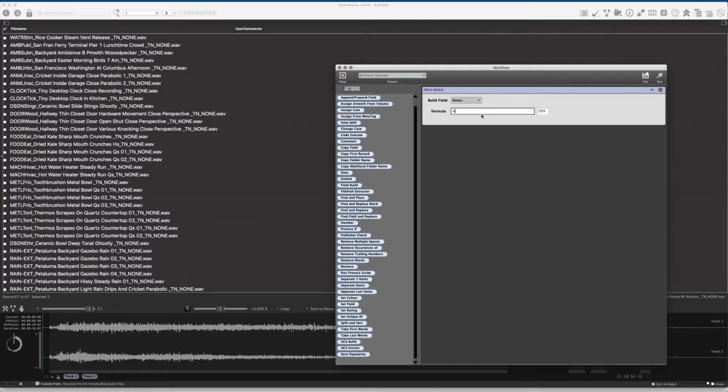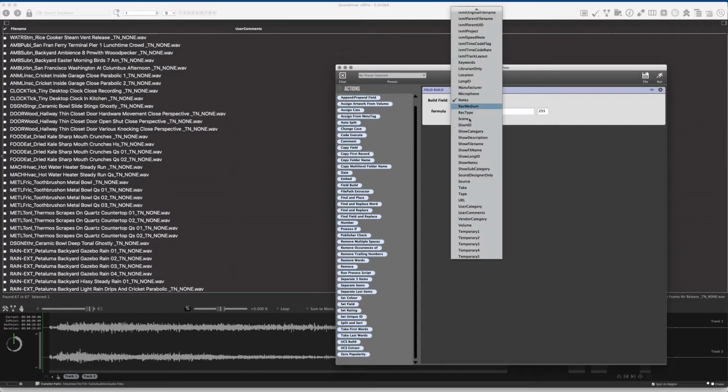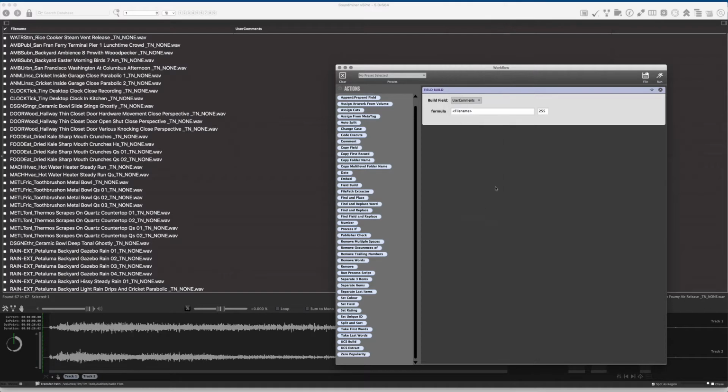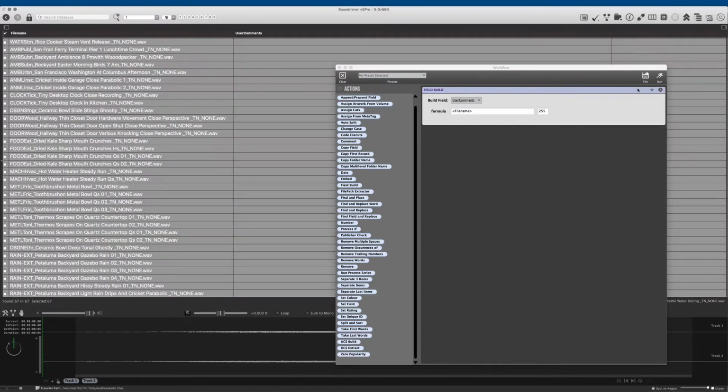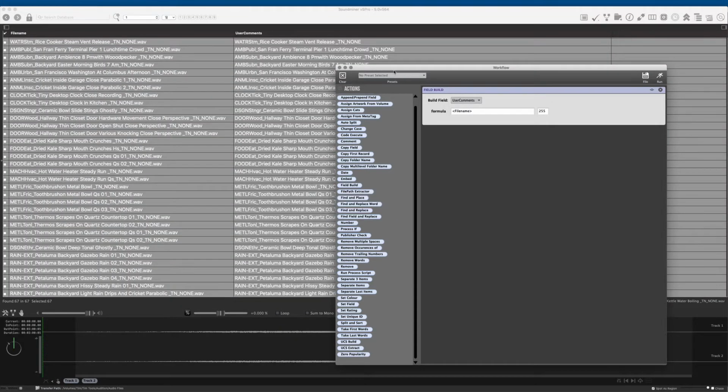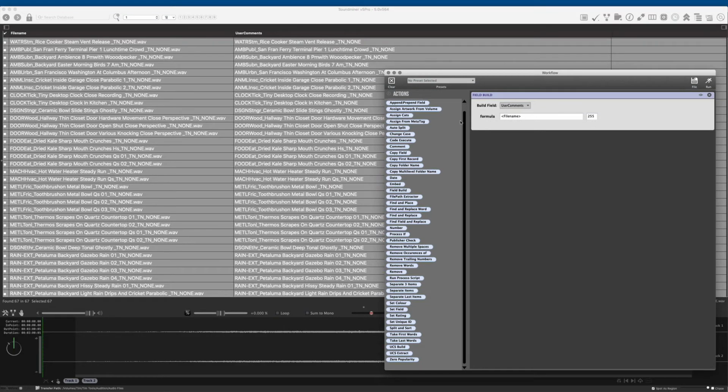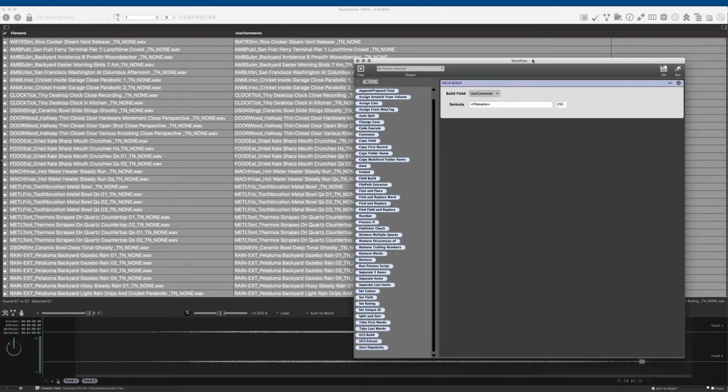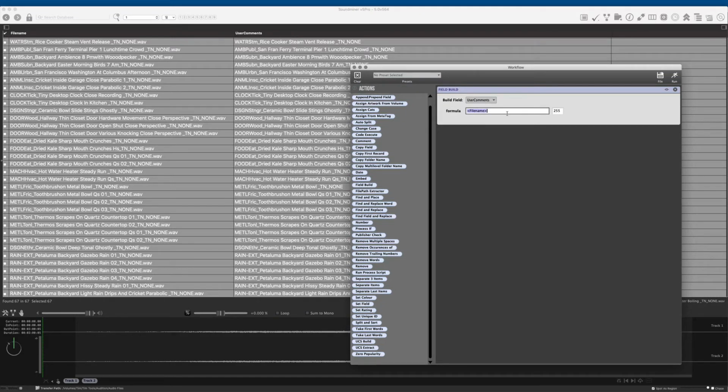So if I say I want to take the file name and build that to user comment, basically you'll see that if I run this, it's simply going to make a copy of the file name, right? Nothing has changed. I've said just use the file name in its entirety. But you have the ability to actually specify some other things here that are quite clever.